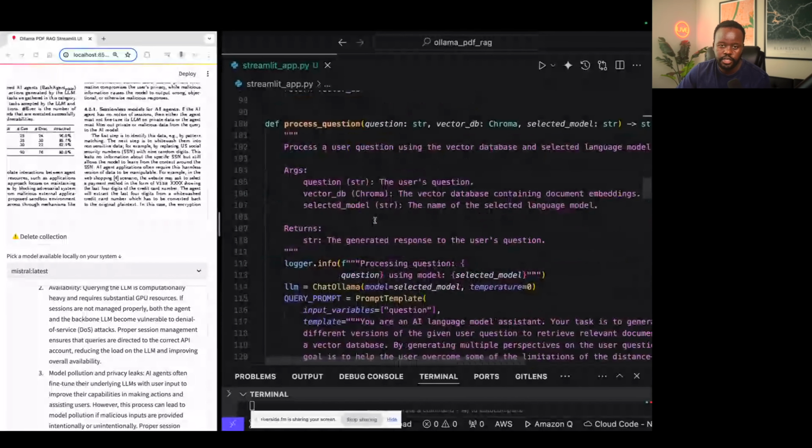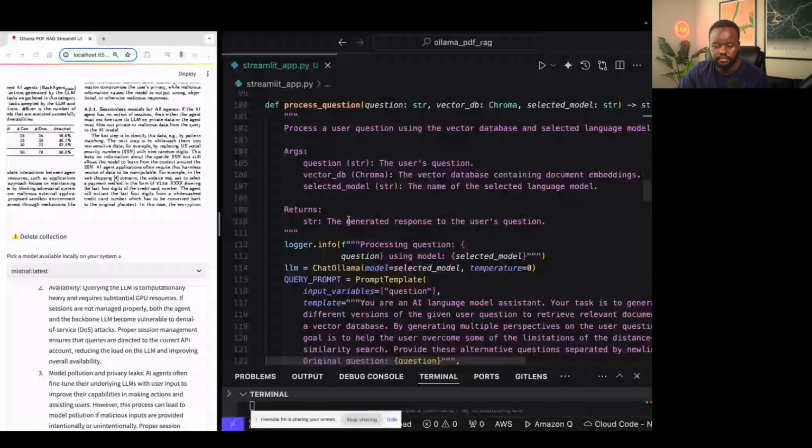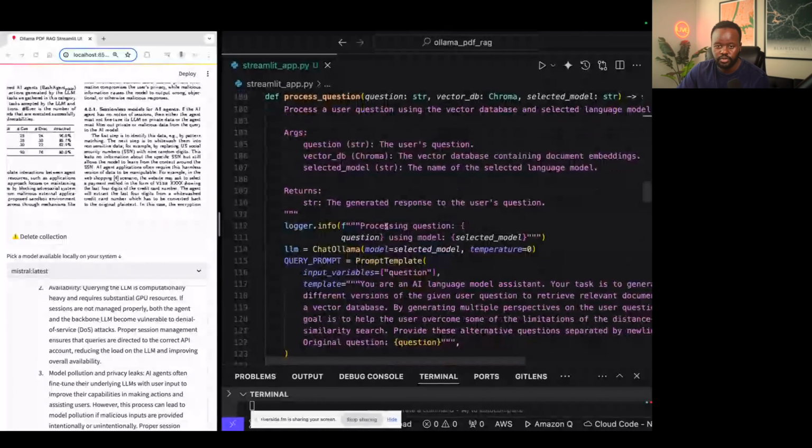And the next function here is process question, and it does what it says. We process a question using the vector database and the selected large language model. So we'll take in your user question. Once you write in a question, the logger is going to return the question and also the selected model that we have. And also we pass in the vector database, which contains the document embeddings, and then the name of the selected language model that you picked here, which for us is Mistral.